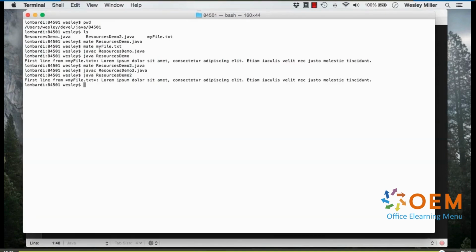So that's it. We've just looked at a couple of examples demonstrating how to automate the release of acquired resources in Java applications.